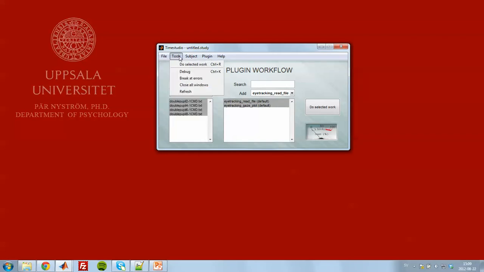We have some tools that are useful while you're developing your own plugins. You can add new subjects or remove them, and select subjects depending on their group, and so on. We have some functionality for the plugins. You can create new plugins or remove old ones, and you can get some help.